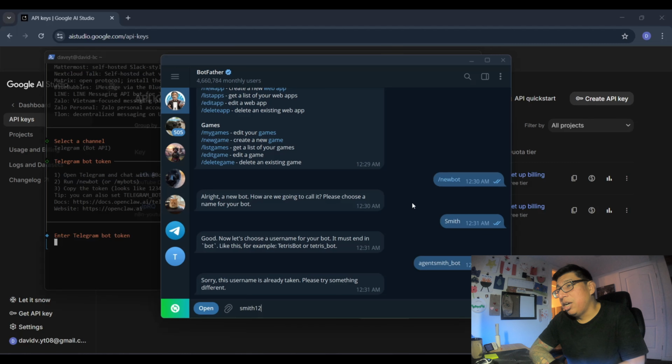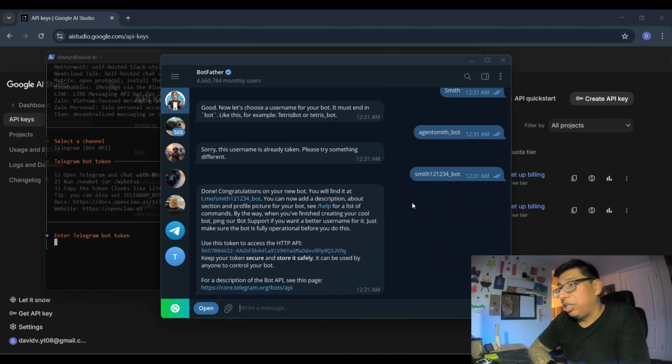So Smith, I'm just going to put 1234_bot. And this time it worked. So when it does, it's going to give you this access token.